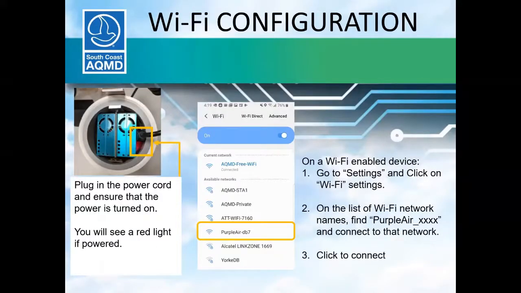So one of the challenging parts is the Wi-Fi configuration, and we're going to go through this step by step. Initially you're going to plug that sensor in. Once that sensor is plugged in, you should be seeing a red glow here, and that's indicating that you have successfully gotten power into the sensor.